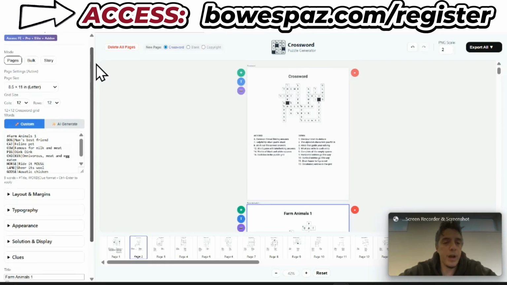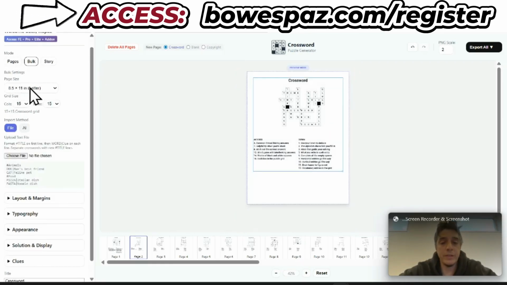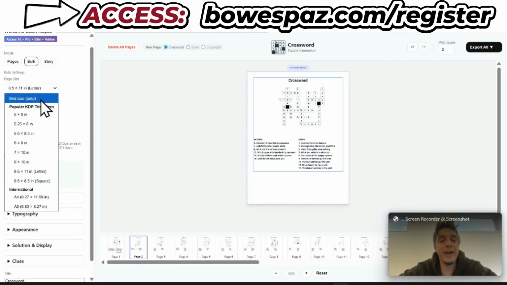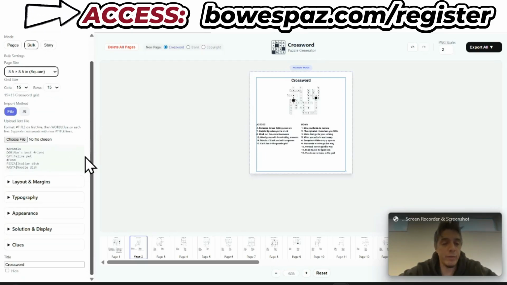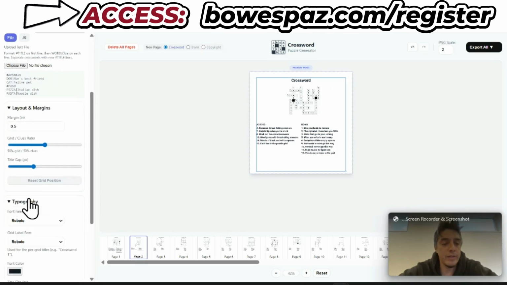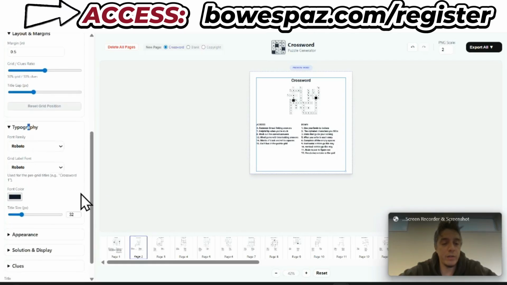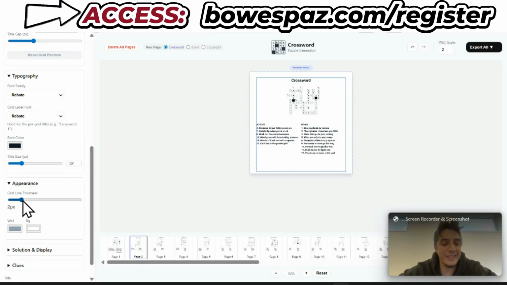Now, if you go up to the top here, we have the page sizes, right? With the page sizes, the trim 8.5 by 11 is the most common for an activity book like this. Also, you can go square, 8.5 by 8.5 is another popular one, and boom, it's just like that, really easy. Now, for the aesthetics, layout, and margin, you don't want to touch this really. Typography, if you want to change the font style, you can definitely do that. Appearance, you can make the grid lines thicker, like that. You see that, how it goes really thick. It's up to you.